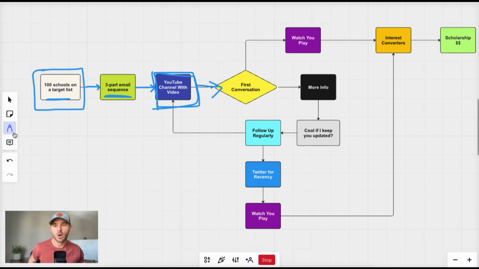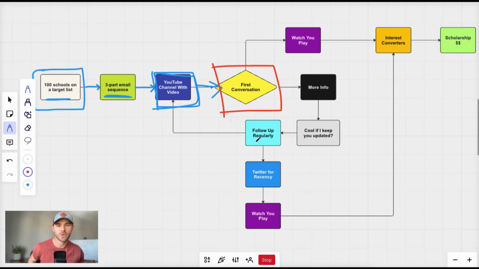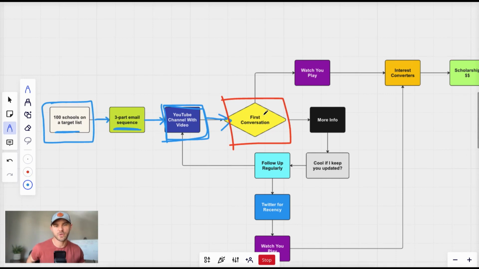Great. That hopefully means that we are now generating these first conversations. Like I said, in the last 3 weeks, we've generated more than 60 of them with soccer coaches. What I'm teaching you right now, it works. Okay, so from this first conversation, the conversation is going to move in 2 ways.